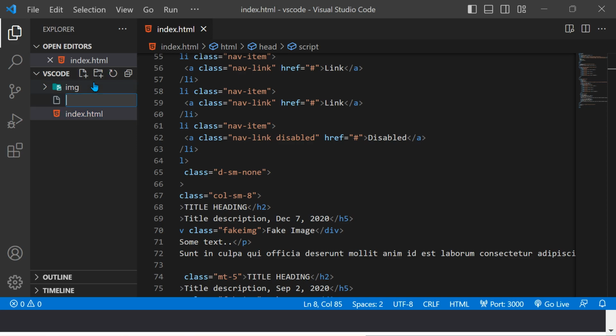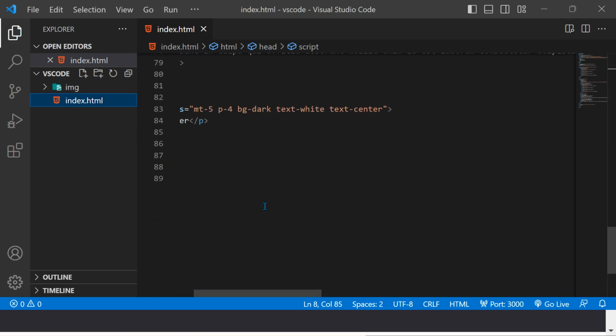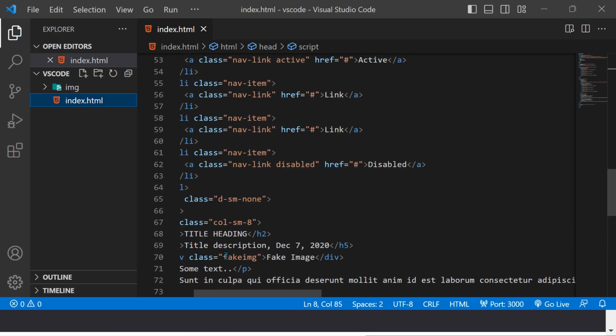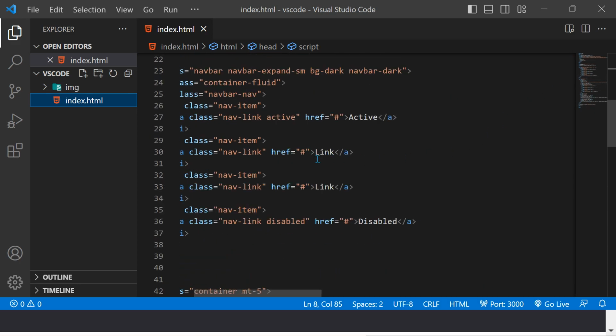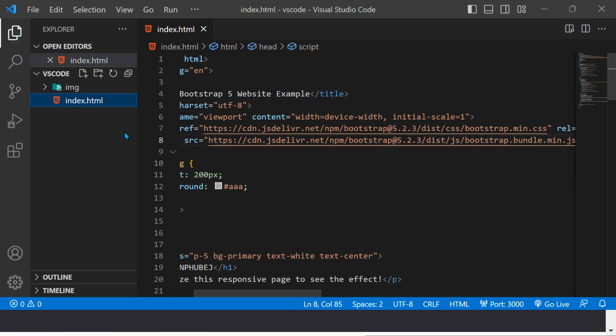Okay, so here you make a new file and then type index.html. Yeah, like that. So guys, I will put the code in the description below. You don't need to type all of it. Look at this, it has like 84 lines. Yeah, that's a lot though.